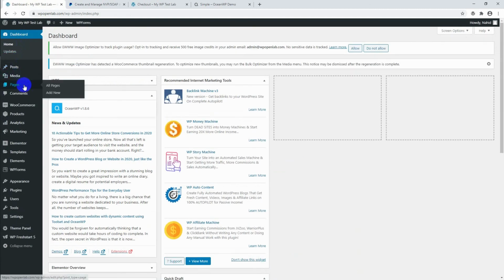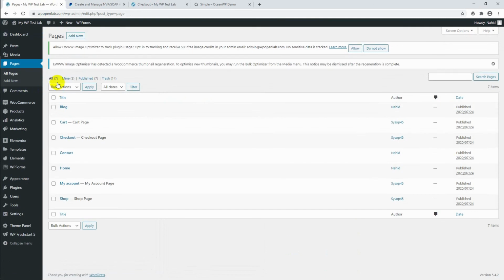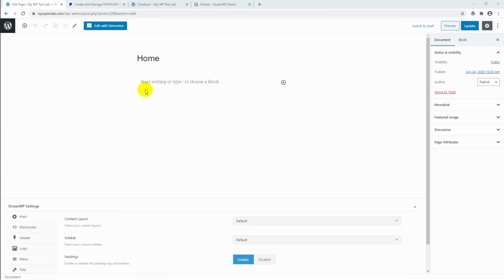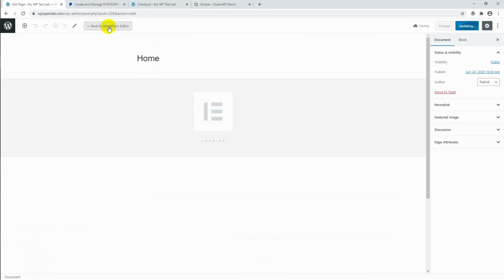and let's come to the pages. We have all pages. So we want to edit the home page. So let's click here, edit. Okay, and let's edit with Elementor. Click that.